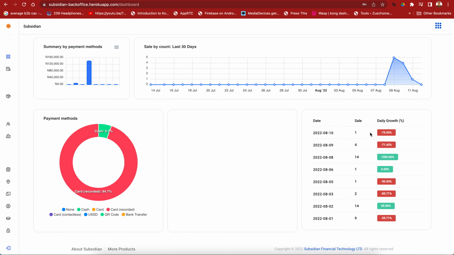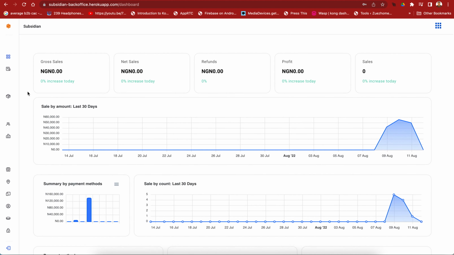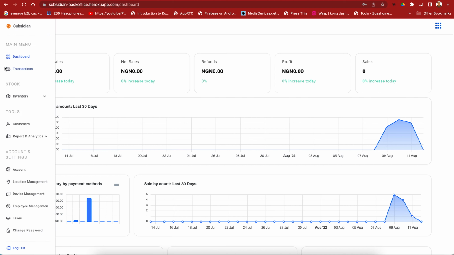Scrolling down, you see your business growth rate, your sales growth rate. And here you have your payment methods, and you can see how your business is making use of the payment options available. This is just a walkthrough, not an in-depth one, to show you what we have on the dashboard currently. Work is still ongoing though.